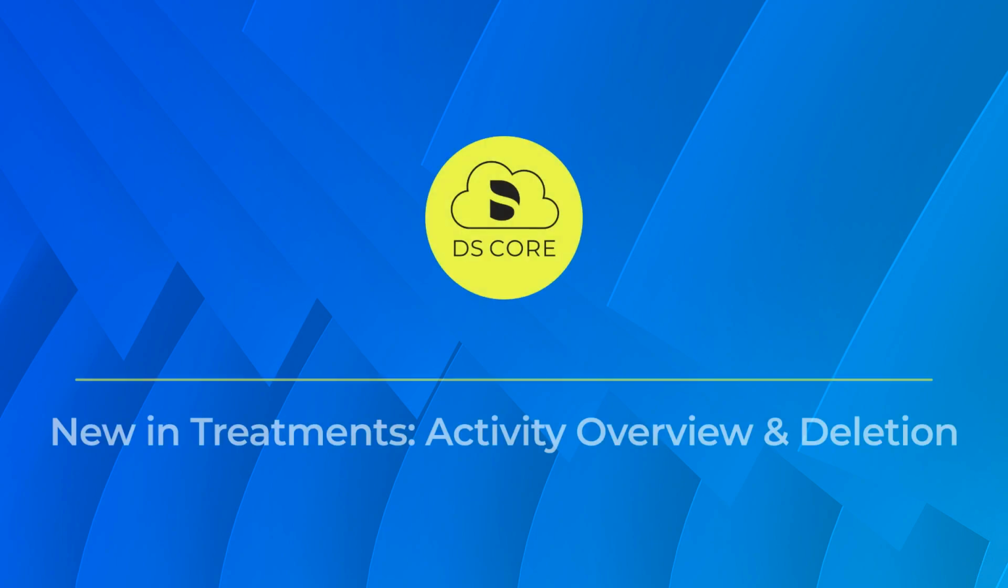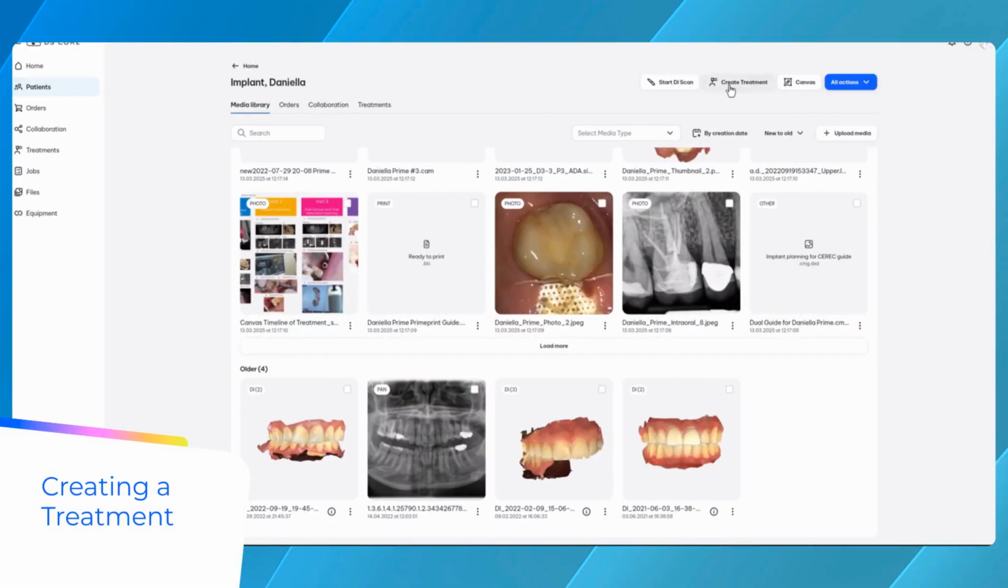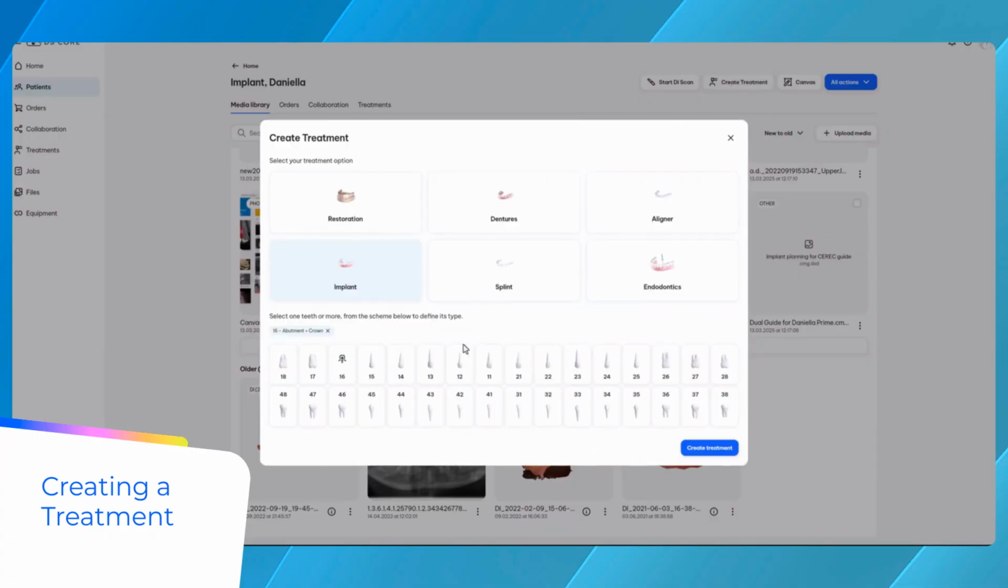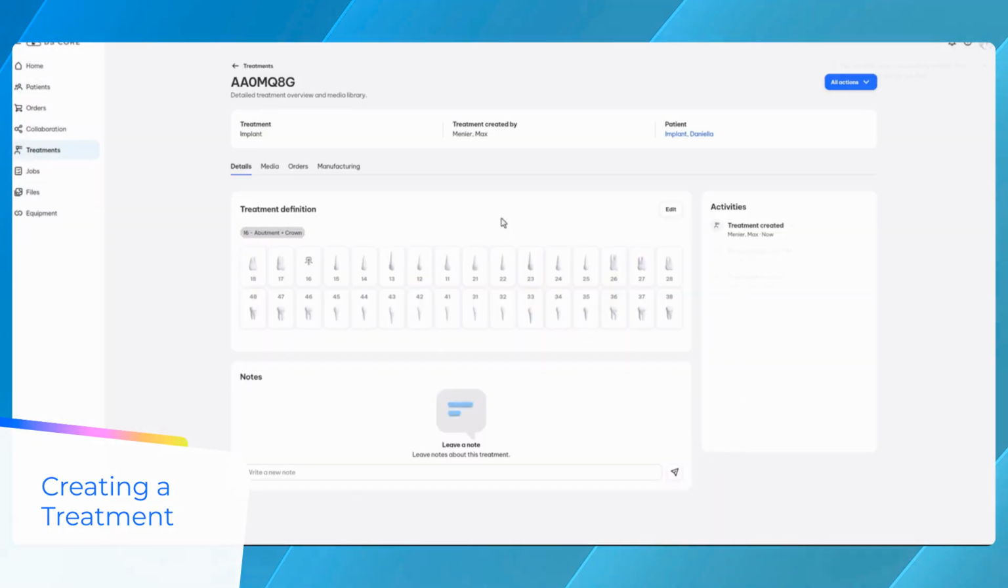The following process describes two new features in Treatment Space that bring more structure and control to your workflows: the activities log and the ability to delete treatments. Let's begin. We begin by creating a new treatment. From here, you can start working within the case, adding media, placing comments, creating orders, and more.